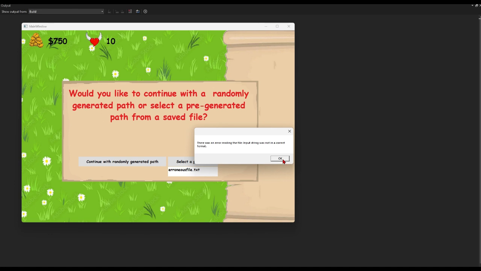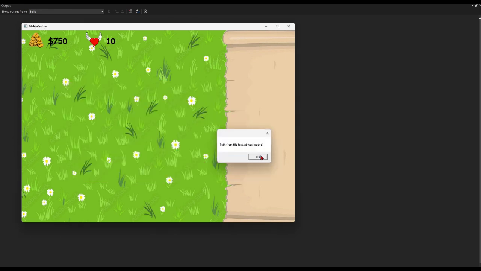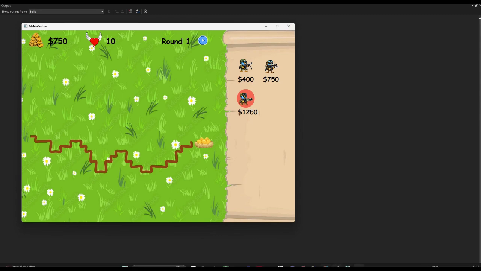Let me try that again. As you can see, we get the same message, and if I try and still load my file normally, it does in fact still work. So that is a pass.